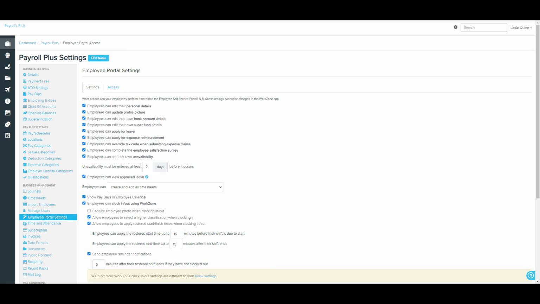Before we move on to what it looks like for the employee side of things, this settings page here controls everything an employee can and cannot do via the employee portal and Work Zone. It covers things such as what type of details they can edit, bank accounts, super funds, profile pictures, whether or not they can apply for leave and expenses, if you want them to be able to complete the employee satisfaction survey, if they can set their own availability and the criteria for setting that unavailability.